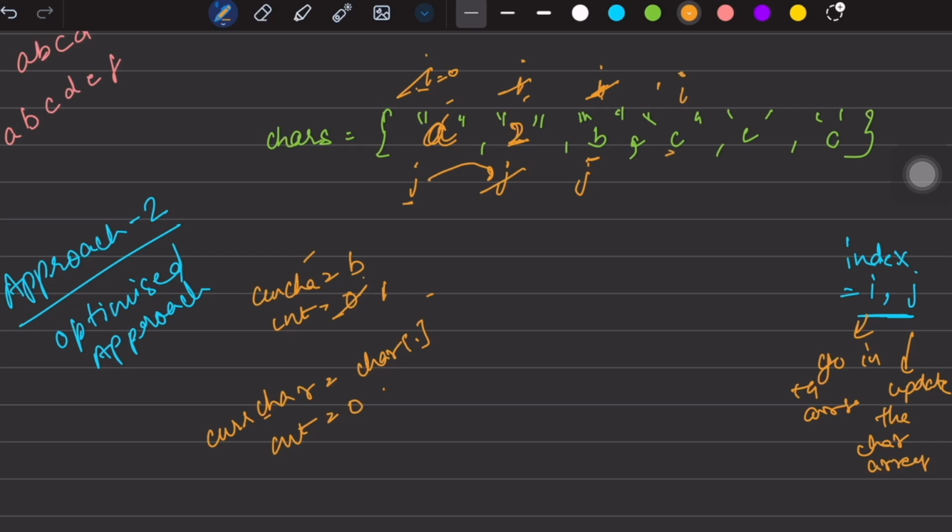It will check, it will not be equal. So now what it will do? It will update the jth character to the current char. B will be updated here, B is here only. And since count is 1, we don't have to update the character array, so it will just skip it. Now J will be here. Again, same process. Current char will be updated to C and count will be updated to 0. It will check if ith character equals current char. Yes. Update the count to 1.